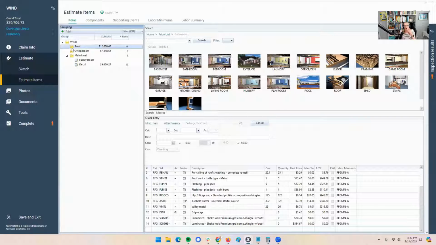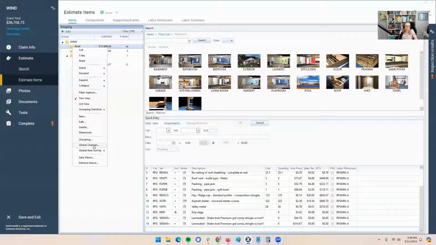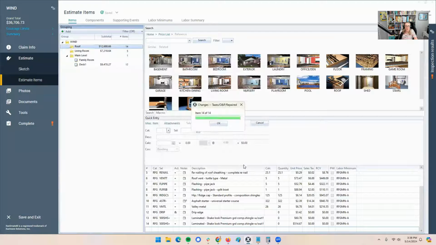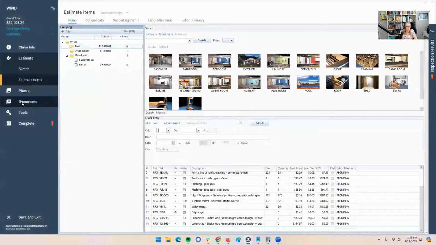If you need to remove O&P just from one trade, all you need to do is right click on that folder, go to global changes, go to taxes and O&P, and make this folder non-O&P. What that's going to do is, when you look at it, 14 of the items were affected.